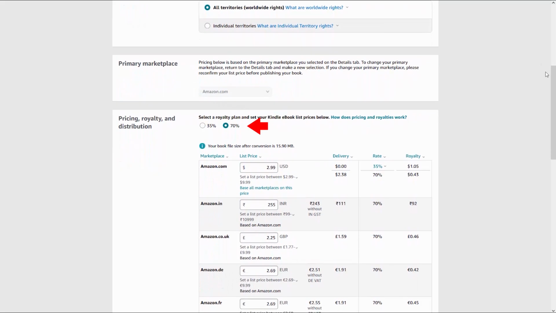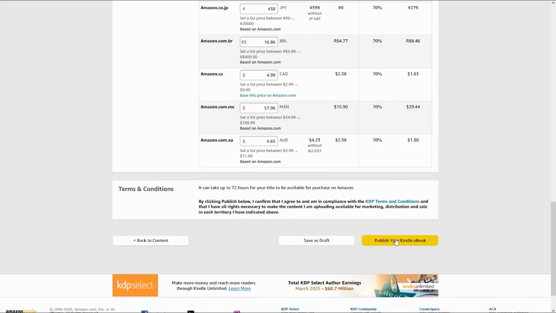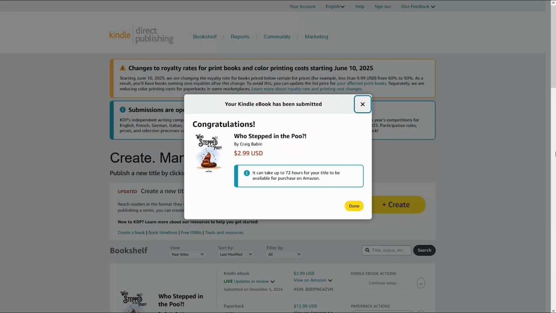When it comes to pricing, I recommend choosing the 70% option, which allows you to receive the 70% royalty in expanded distribution areas. And as far as your price goes, you can set it to whatever royalty you want to have on your ebook. I recommend keeping your retail price fairly low, at least until your book starts to sell. Okay, then once you have your pricing all set up, just click on the Publish Your Kindle ebook button. And that's all there is to it. Your ebook should show up on your Amazon product page within 72 hours.